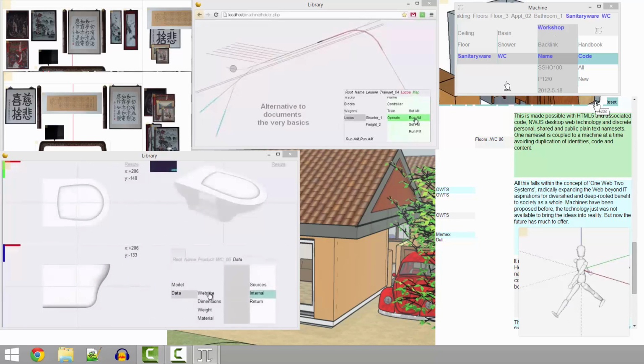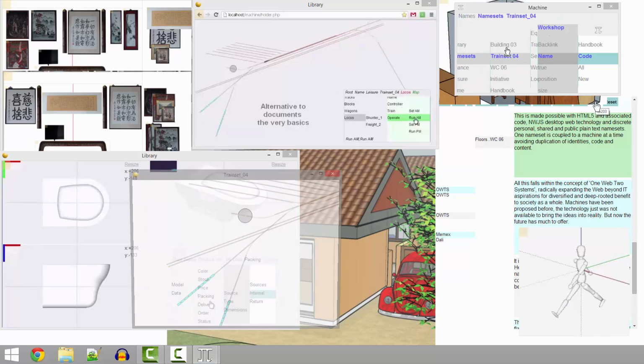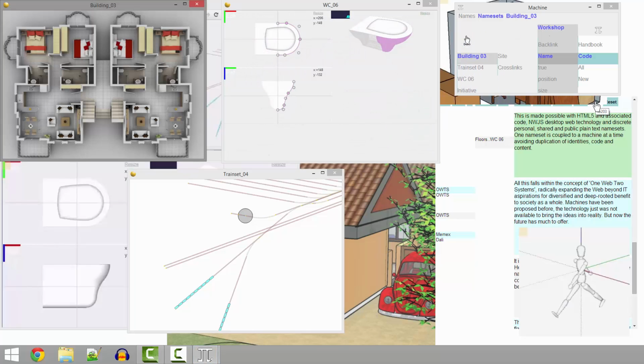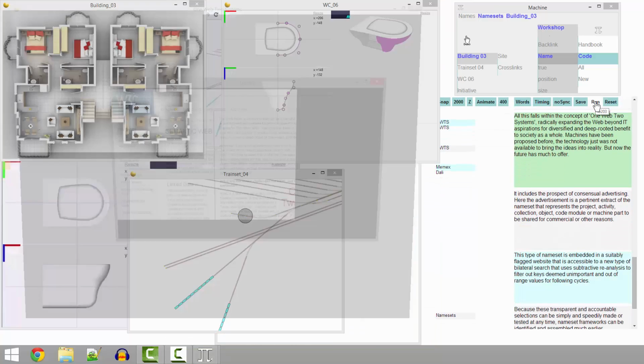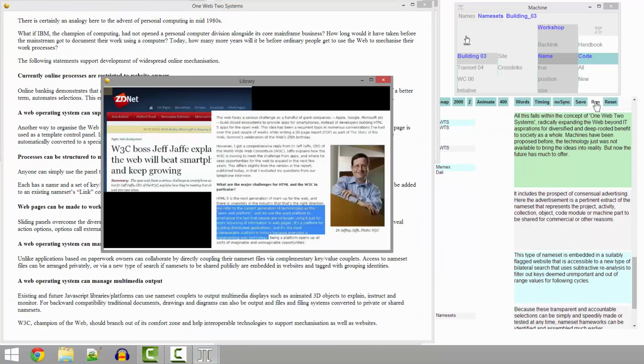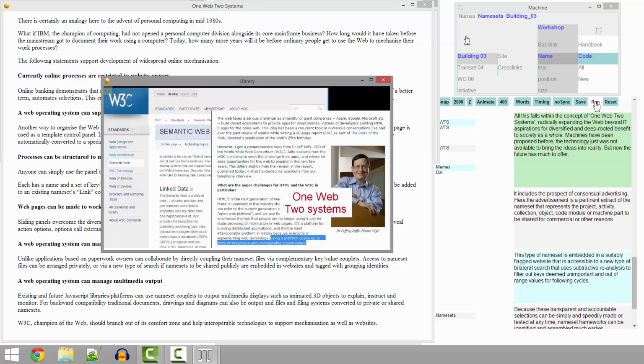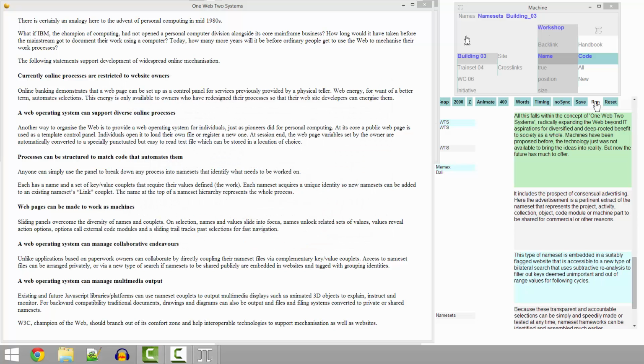This is made possible with HTML5 and associated code, NWJS desktop web technology and discrete personal, shared and public plain text namesets. One nameset is coupled to a machine at a time, avoiding duplication of identities, code and content. All this falls within the concept of one web, two systems, radically expanding the web beyond IT aspirations for diversified and deep-rooted benefit to society as a whole.